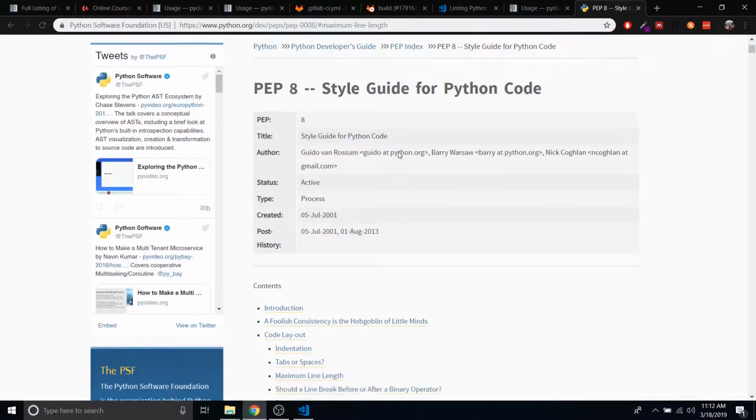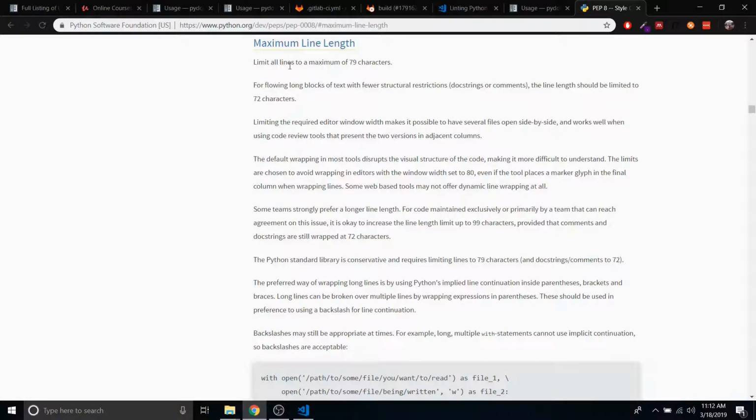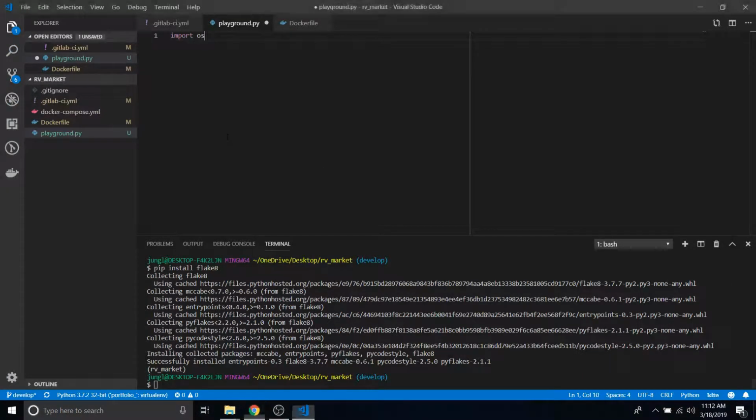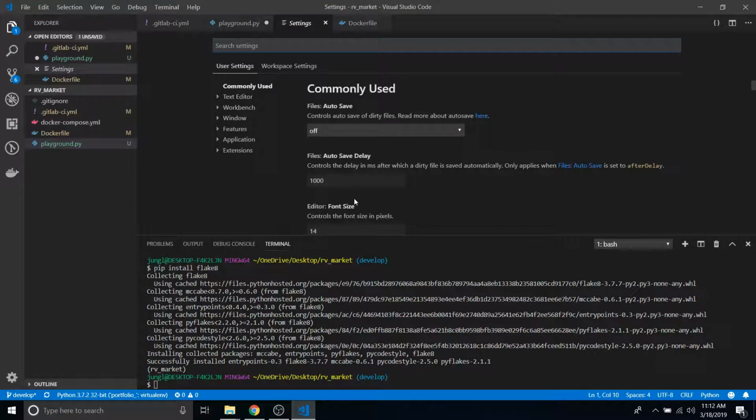But there are also other style guides, like NumPy, and Django has their own. And let's look at the maximum line length. This is what I was just talking about. Limit all lines to a maximum of 79 characters. Okay, cool. So a cool little helping function of VS Code is this ruler thing. I'll show you how to set that up right now.